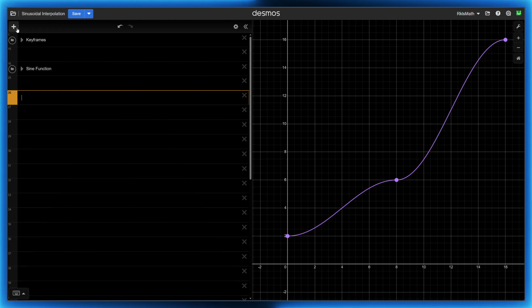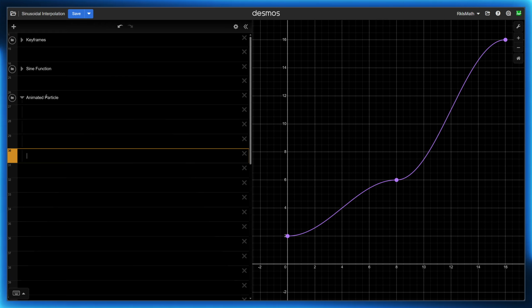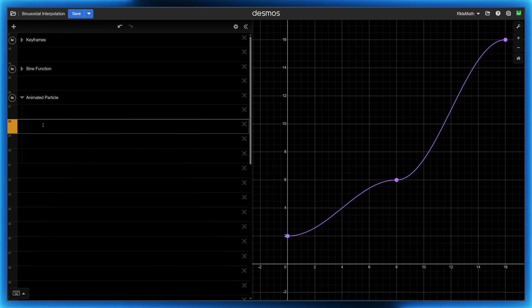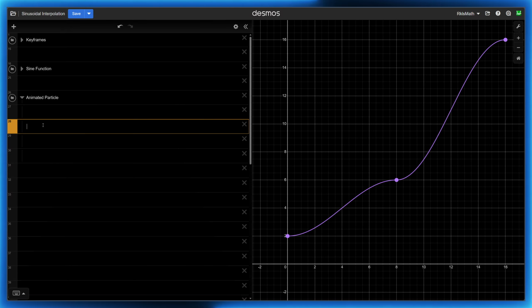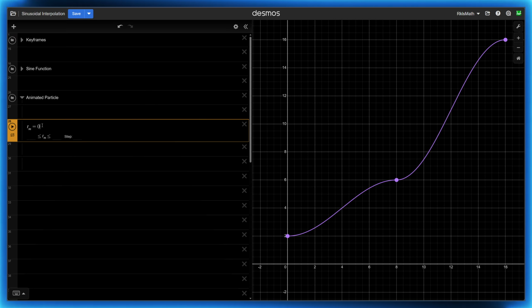Let's go ahead and create another folder. You don't have to create folders. I just like to stay organized. Let's call this animated particle. And this particle is going to be a function of time, and we can control that. So let's go ahead and type in t sub m. I just call this my master timer equals 0. We want it to start at 0.